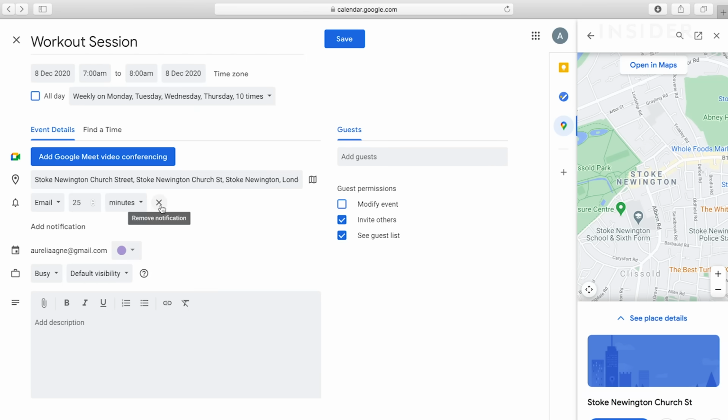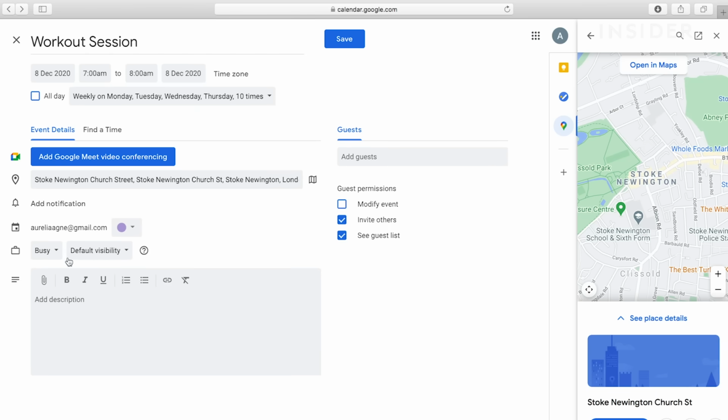You may want to show people you're busy if you're creating an event for other people. To do this, make sure Busy is highlighted and then select Default Visibility to choose Public or Private from the drop-down menu. We'll keep this to free. In this box, you can add all the details you want about your event. You can also attach additional documents using the paperclip icon.